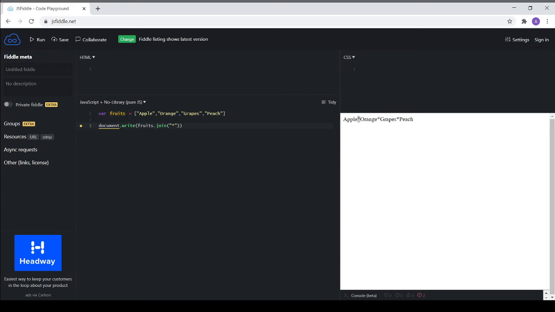I can put anything here. I can put even a pipe character here. So they'll all be separated with the pipe character. That makes sense. Now let's check out the push function first.